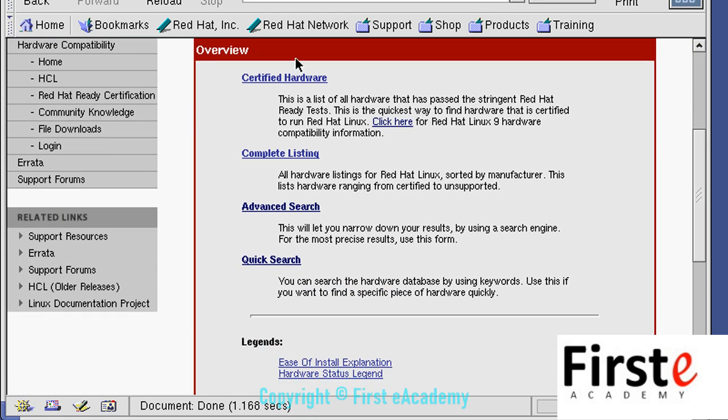Okay, so here we have, again, various classifications. We can look up by certified hardware, meaning we can look up which hardware has been certified by Red Hat, and it's passed the Red Hat Ready test, is what they say. Now this hardware that's been certified Red Hat Ready means that if you buy the official Red Hat box set and you install Red Hat Linux on hardware that's been certified, then Red Hat will give you a good deal of support, because they believe that this hardware and software should work perfectly together. Okay, so again, this is certified hardware. If you need Red Hat Linux 9 hardware, you need to click here.